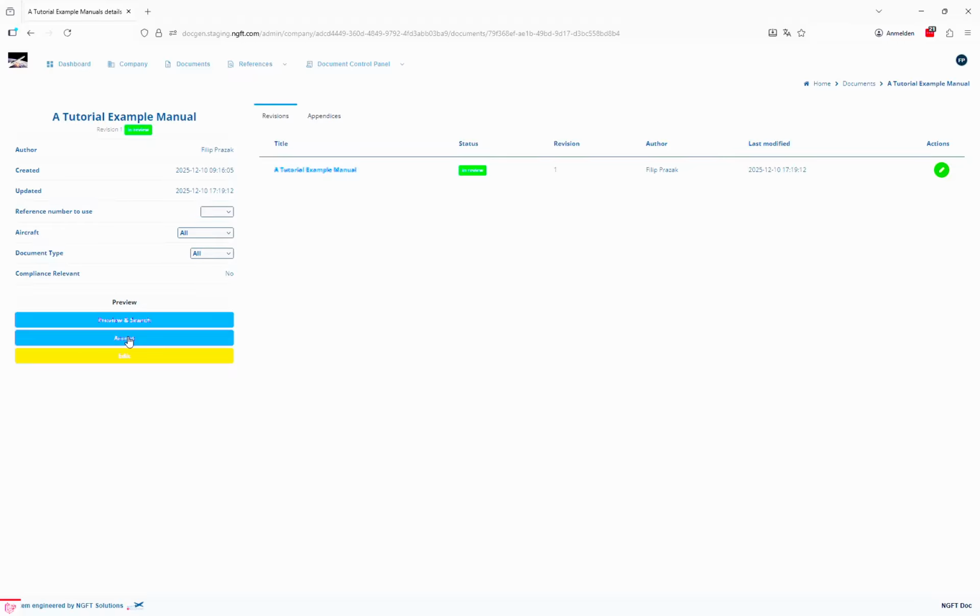And then you're automatically redirected to the initial page where you can now click on Accept, which will change the status from in review to approved. You see that we have created an accepted revision of our document template. And only in this status, this template is available for addition to your company documents.